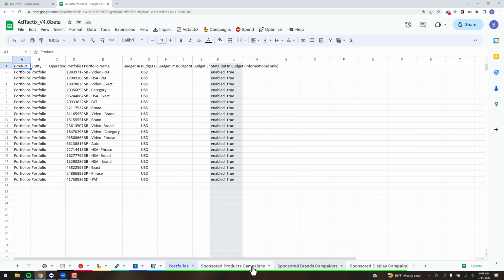This one here, the three green sheets you see, products, brands, display, these are related to our ads, and portfolios, just kind of a summary here of all of our portfolios. It is nice because you've got all the names here for reference. You've got the IDs, which are helpful when you're creating bulk campaigns, but that's a topic for another video.